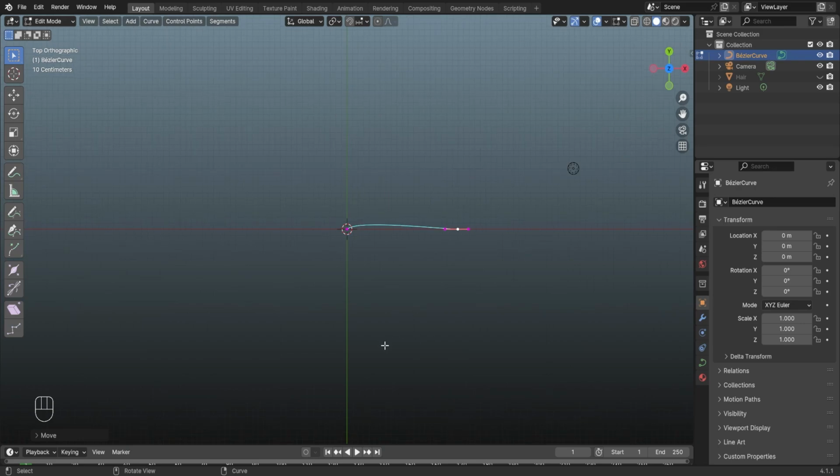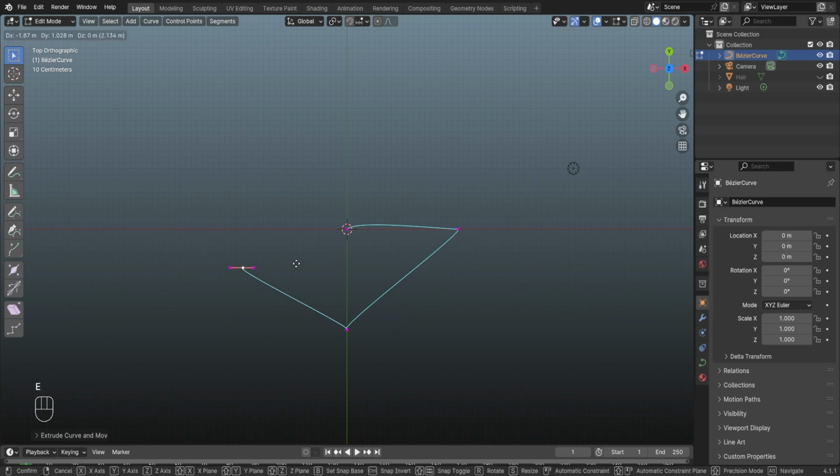Now I'm going to extrude this with the E, and I'm going to move it down here. And this doesn't have to be perfect. We're going to fix this and make it look pretty in a minute. For now, just make sure all your points are in place, and then we can make sure that it looks nice in a minute.